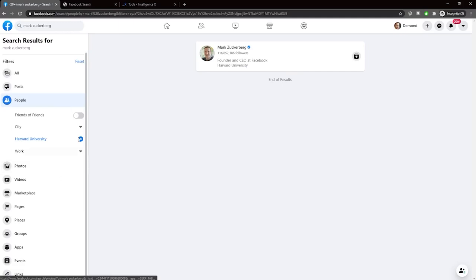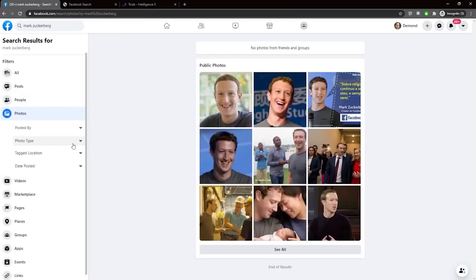You can come through here. We can also come through and say, hey, I want to look at photos of Mark Zuckerberg. And these are public photos. Obviously, this could be people that have posted this. It doesn't have to be coming from his account in particular. So we don't know where these are coming from, but it's always good to look at videos, marketplace, pages, groups, etc.